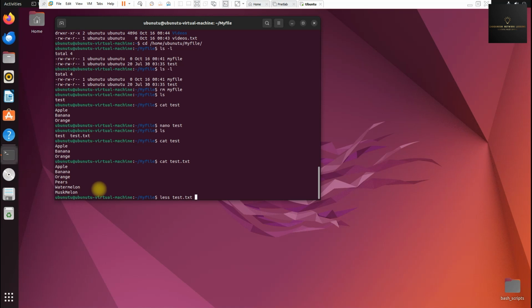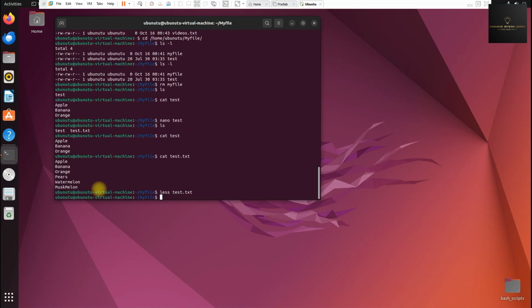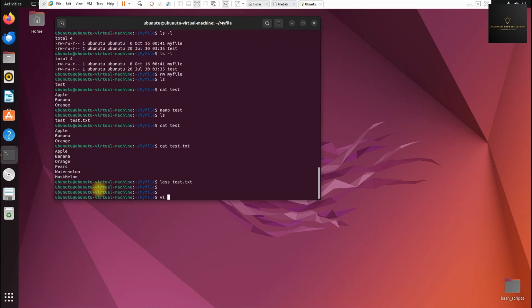Now here we don't have pages and pages, so it will obviously show directly like this. But if you hit enter, it will move one line, and if you hit space, it will move the whole page. Okay, so this is how it is. Now if you are stuck like this, you just hit colon and then quit. Okay, so this is the part in vi. Now this is the other editor, which is vi.